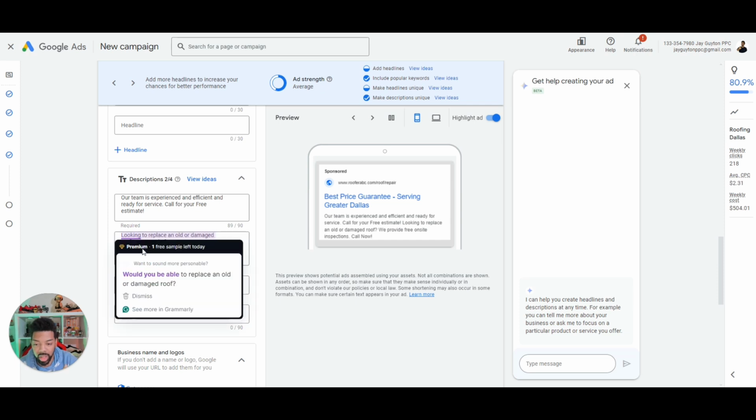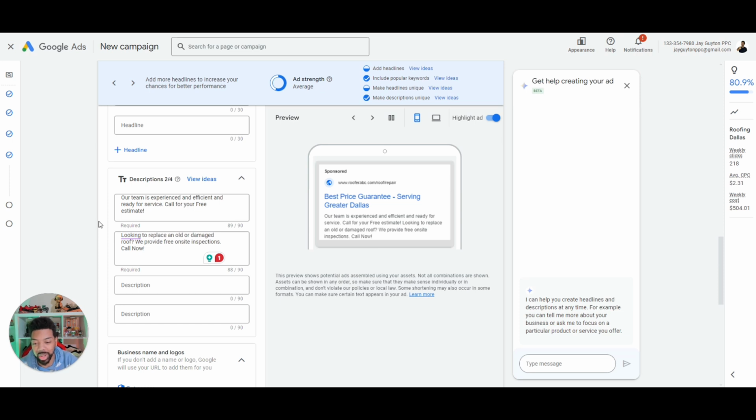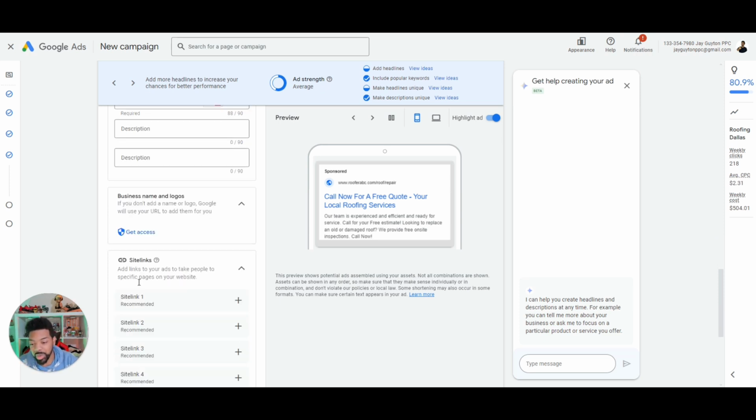So I revamped the description that I had. So now it says, looking to replace an old or damaged roof. We provide free on-site inspections. Call now. Let me know what you think. Leave a comment down below. Let me know what you think. Sounds good, don't it? All right, so let's move on.